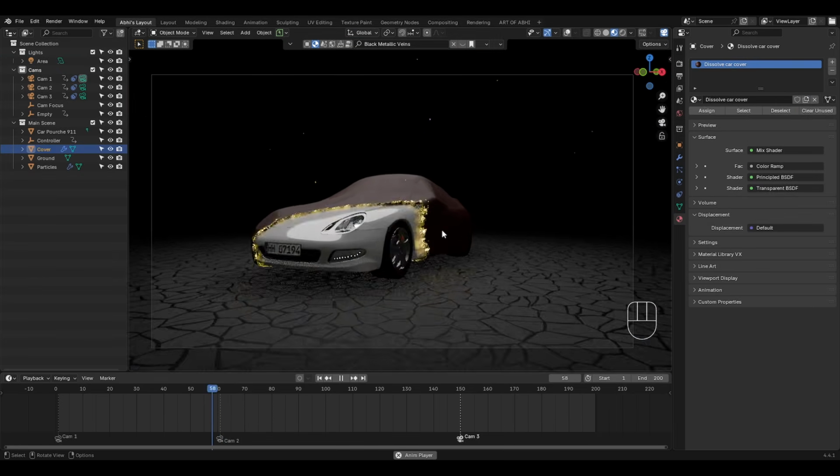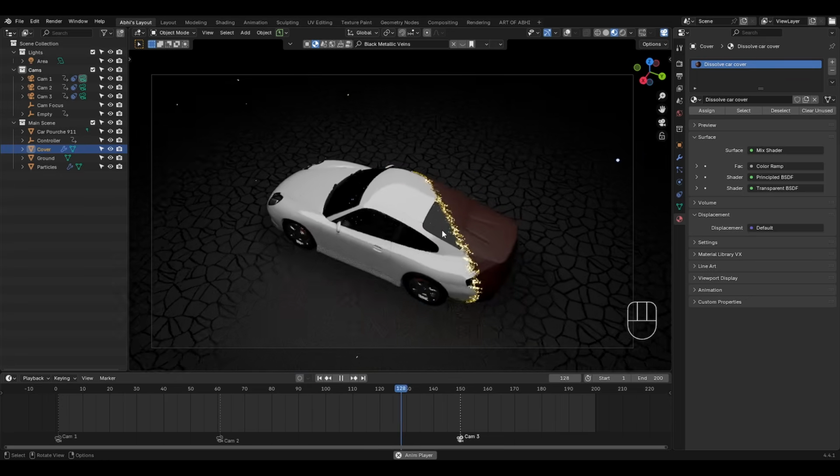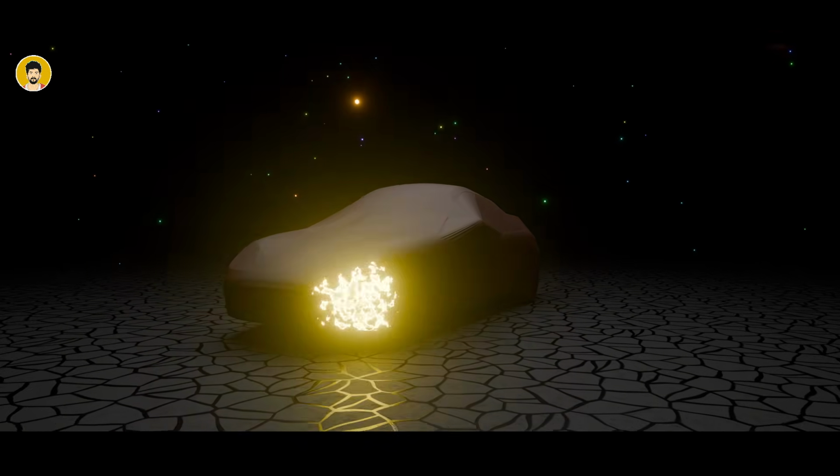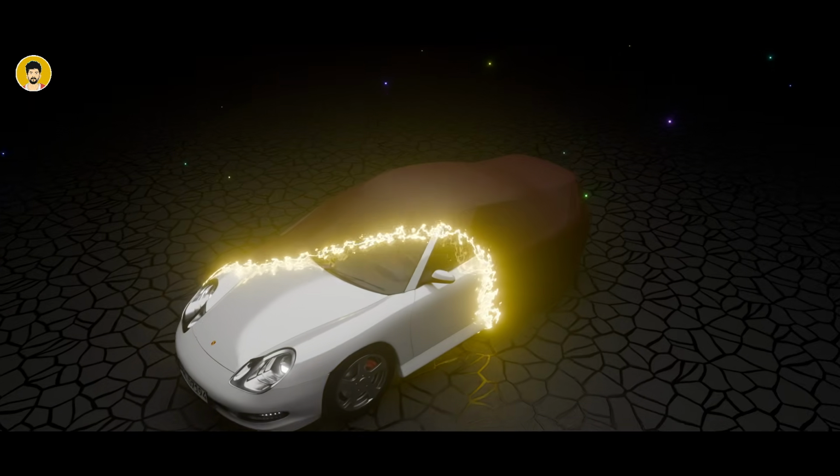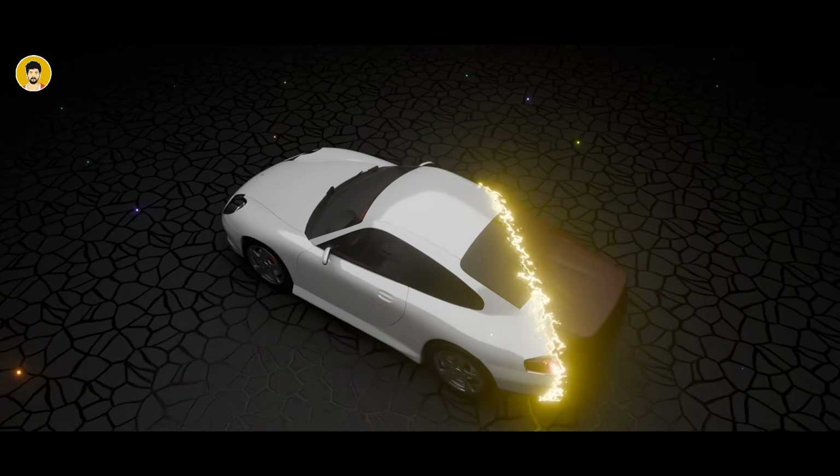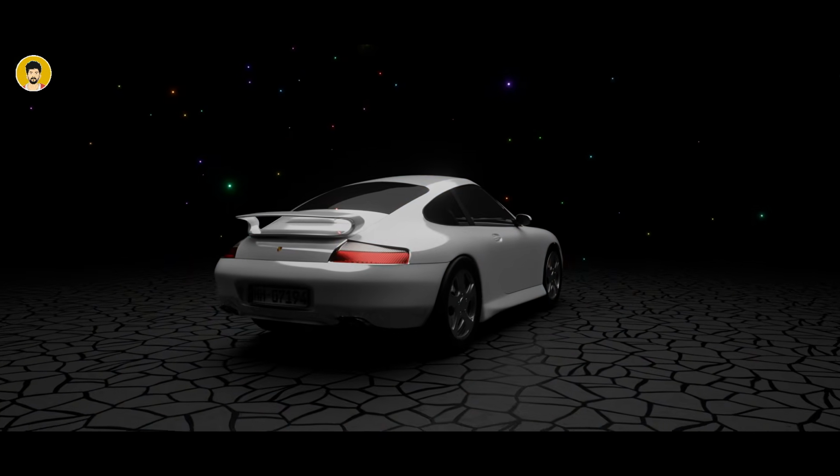Now for the final render, I have changed the ground material and added particles to fill the background. And that's it, your car reveal effect is now ready to render. Complete with shader, lighting, camera movement and the empty controlling the reveal effect, it's all set to impress.